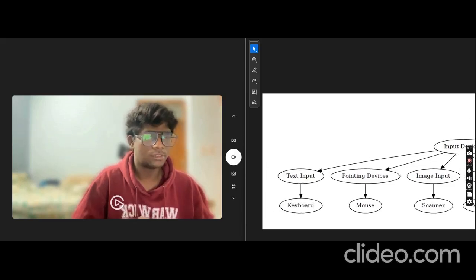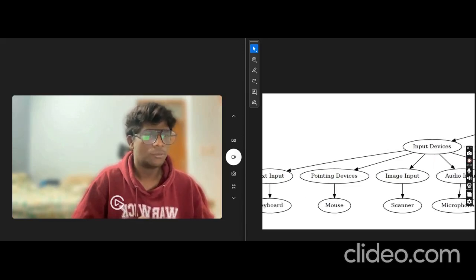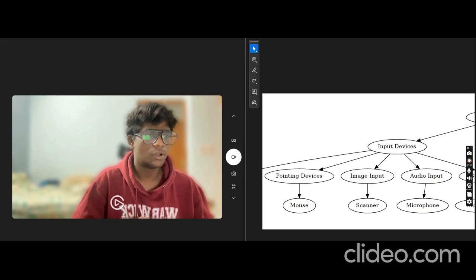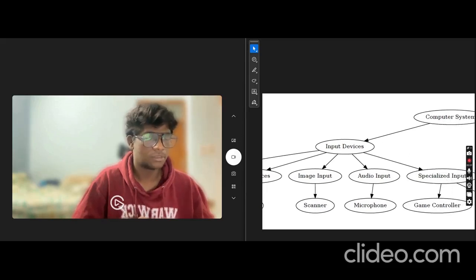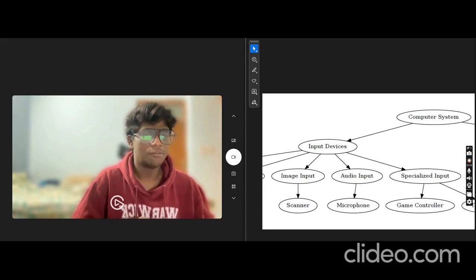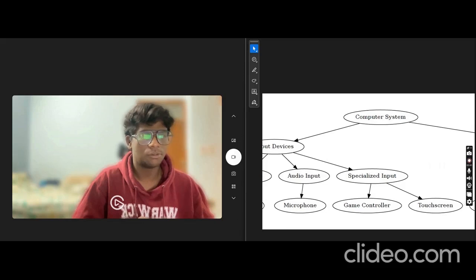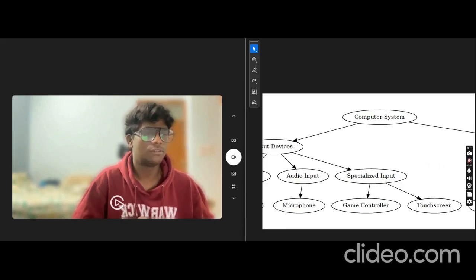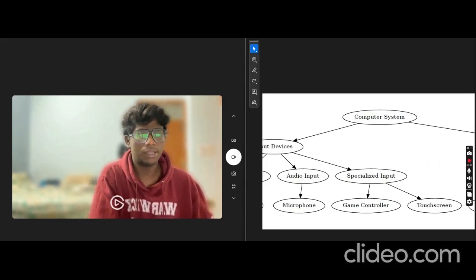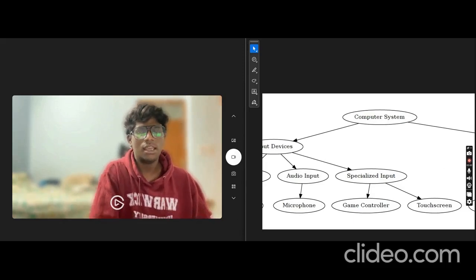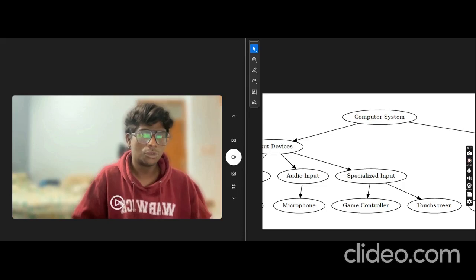Like text input, we have keyboard. For pointing devices, we have mouse. For image input, we have scanners, cameras, webcams. For audio input, we have microphones. And specialized input, for example, touchscreen, where a touchscreen on a mobile or certain laptops has been specifically designed to be used as an input device, or a game controller.